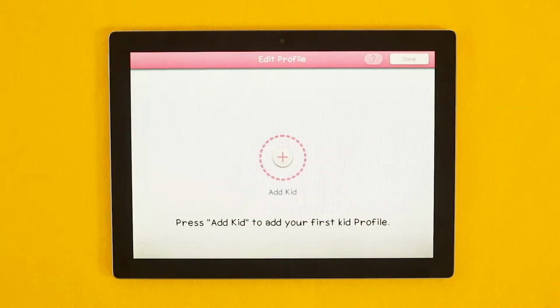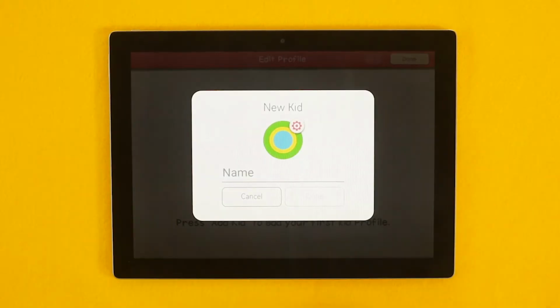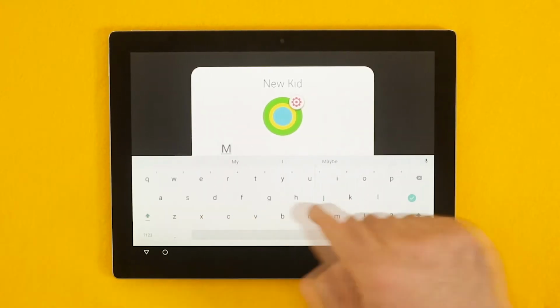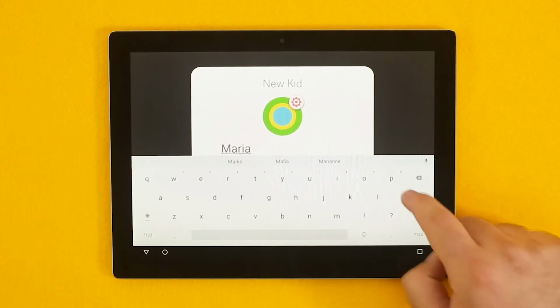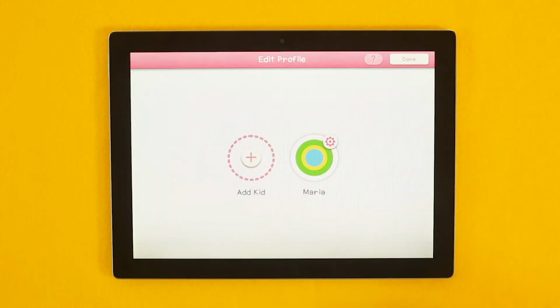The first thing you'll see on the Edit Profile menu is Add Kid. Press that, and then add the name of your profile. Let's name her Maria. Now, you'll see that your newly created profile is listed on the Edit Profile screen, and there's also the option to add another profile. Before we add any more profiles, let's finish updating this one.